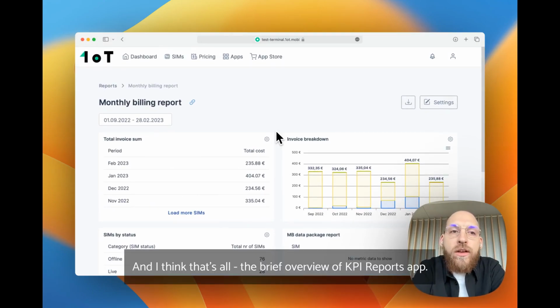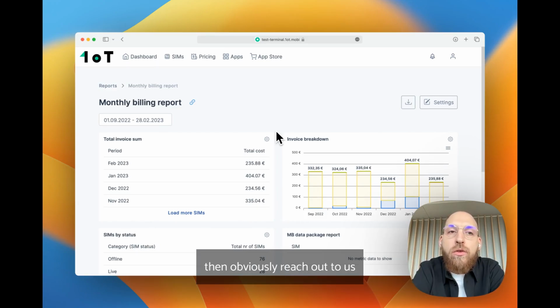And I think that's all, the brief overview of the KPI Reports app. If you have any questions or would like to know more, then obviously reach out to us and we are happy to answer.